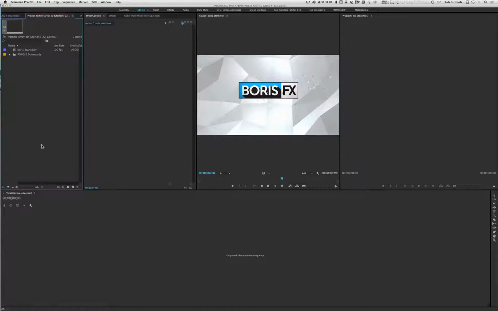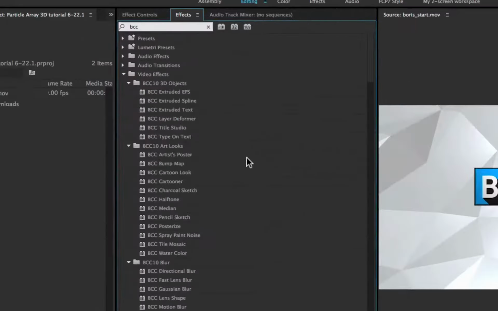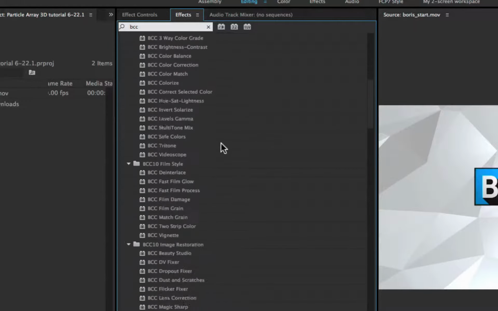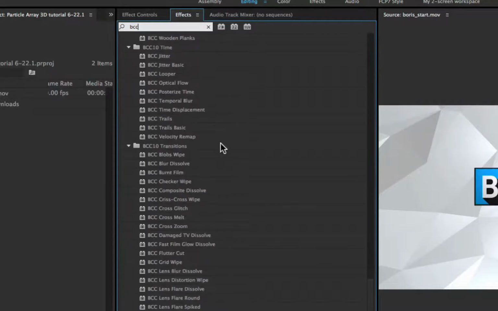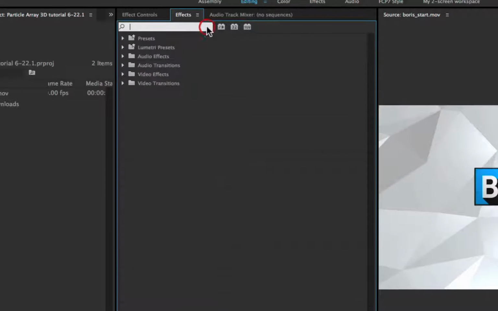Today I want to talk about one of the filters that is in the BCC 10 Boris Continuum Complete 10 collection. It's a pretty extensive collection, as you know. In fact, if we just type BCC in my filter list here in Premiere, we can scroll through and you can see how many hundreds of filters this comes with. So we'll just close that for the moment.